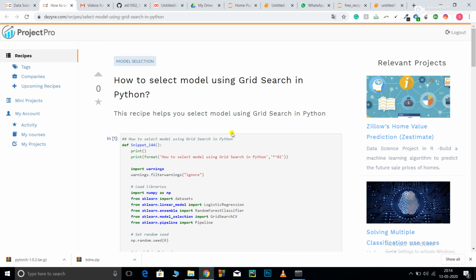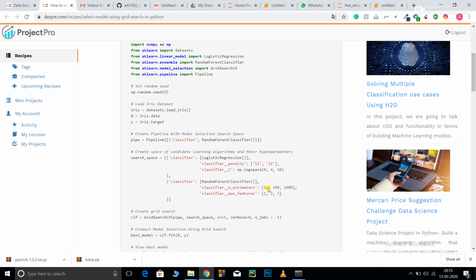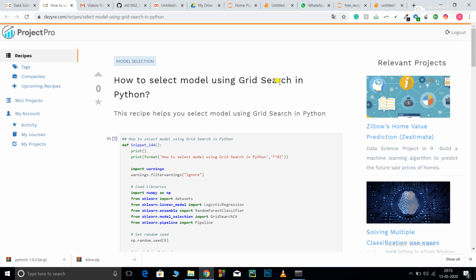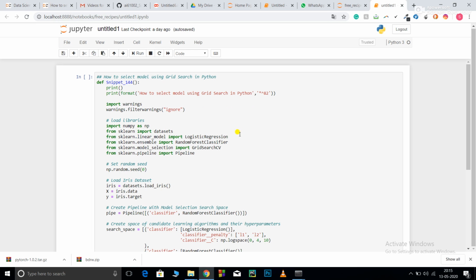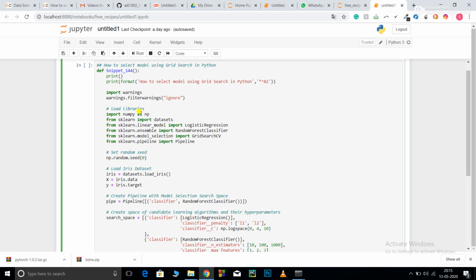What we are going to do in this video is run a code snippet in which we use more than one model and select the best model using grid search CV. So this is the code snippet. As you can see, I have copy pasted this code in my Jupyter notebook. I've defined a function snippet_144. This is a general print statement. Just in order to ignore unnecessary warnings, I've used import warnings, and import numpy as np.